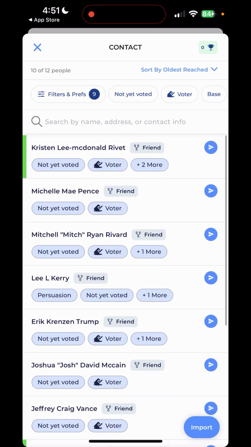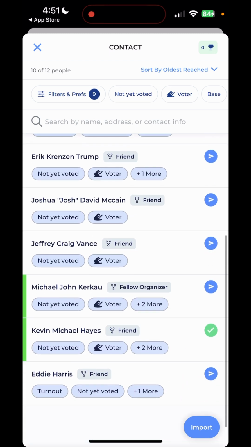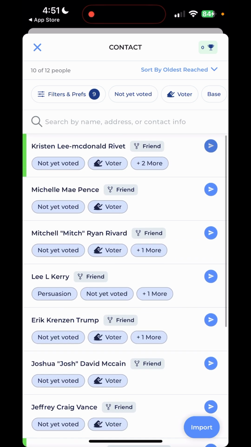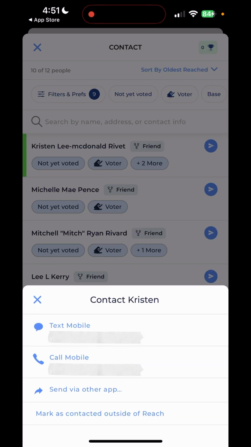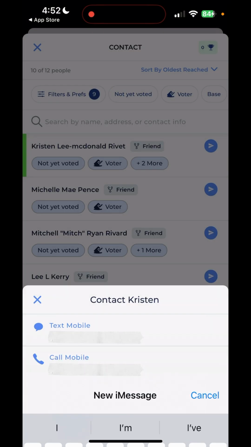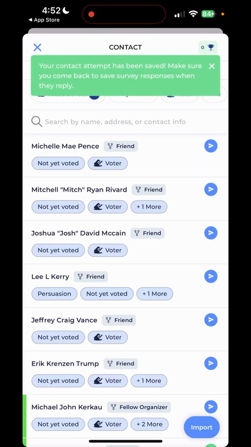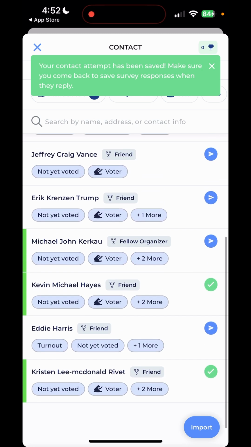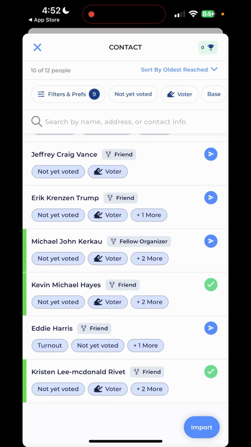However, if I want to use this contact card, I can click on someone right here, and then I can click text, and I can text that default message to one of my contacts. And then they appear with a green check there. Again, this is just for me. It tells me whether I have contacted my people or not.